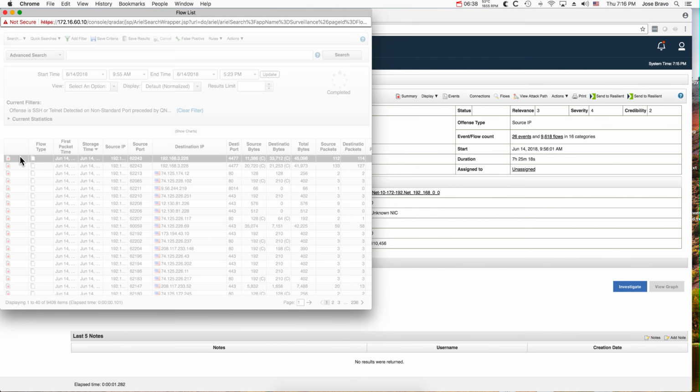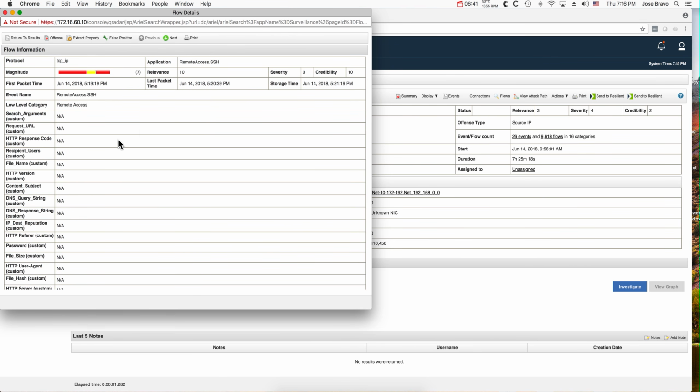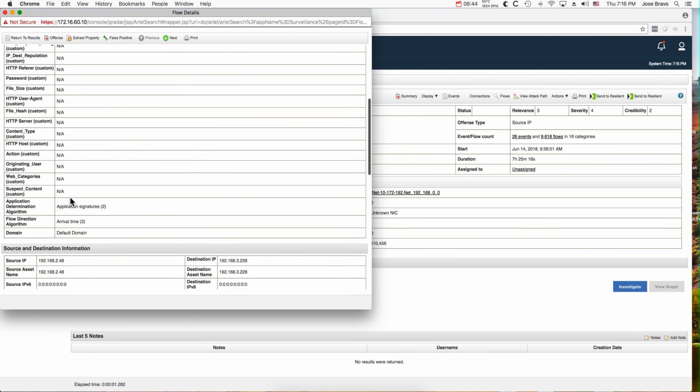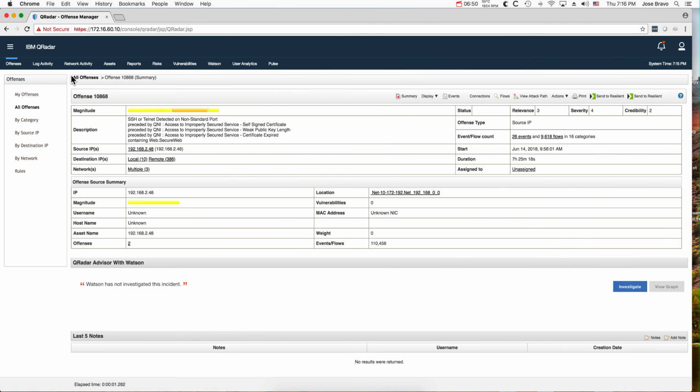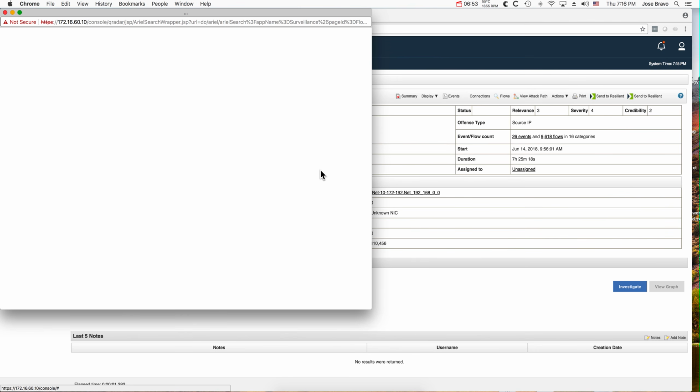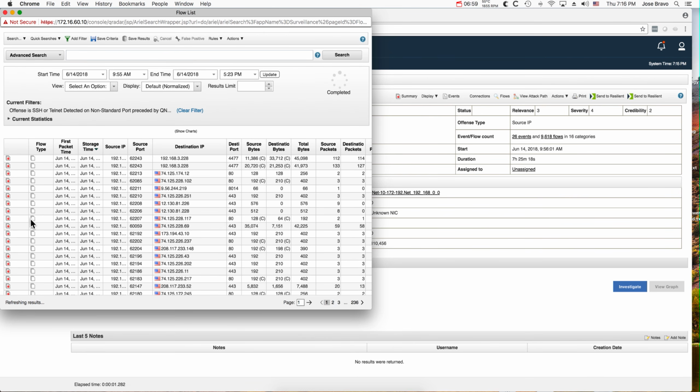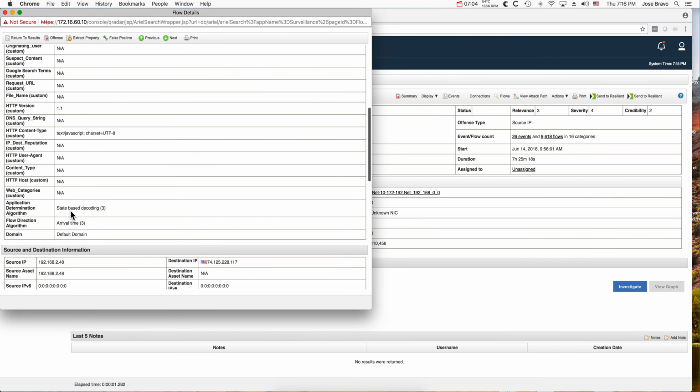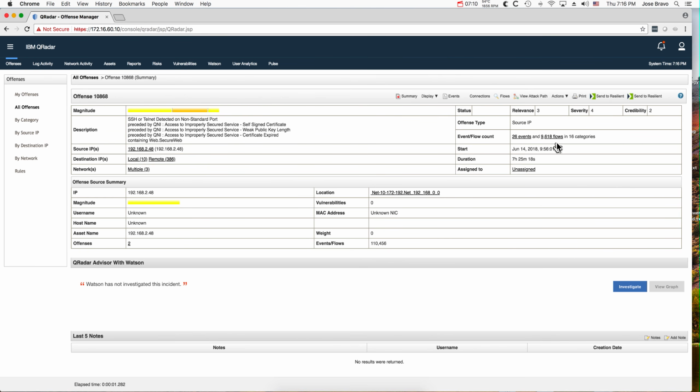I'm going to take a look at the first one. And we see that the algorithm was application signatures. They do not have to be the same. Let's see if I'm lucky here and I find another one of these flows. Let me click on any random one in here and see if it detects. It uses a different algorithm, state-based decoding. So you see, it's detecting all these flows. You can call them whatever you want. You can hide them however you want on the port, but this is SSH, and this offense actually fires.